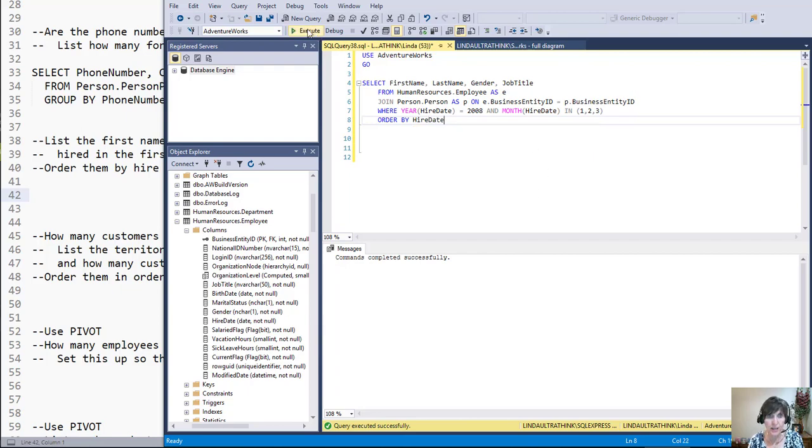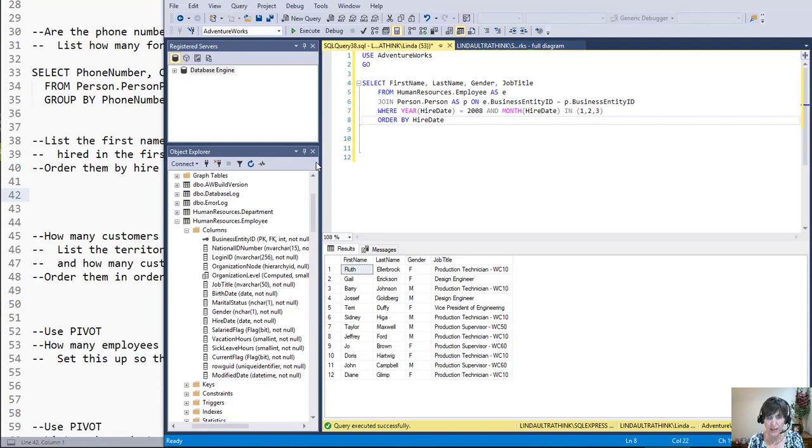All right, let's execute that and see what we get. And there we go. We have first name, last name, and gender. You know what? Let's put the hire date just to verify, shall we? Let's go ahead and add it up here so we can look at it. And there we go, job title, and there's the dates. They were all hired in 2008, and there's 1 for January, 2 for February, and 3 for March. So those are the 12 people that were hired in the first quarter of 2008.